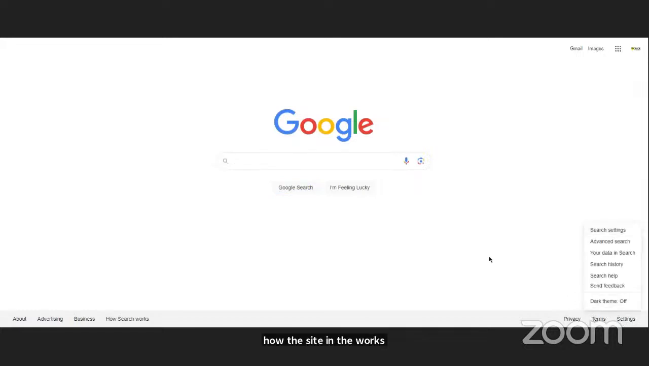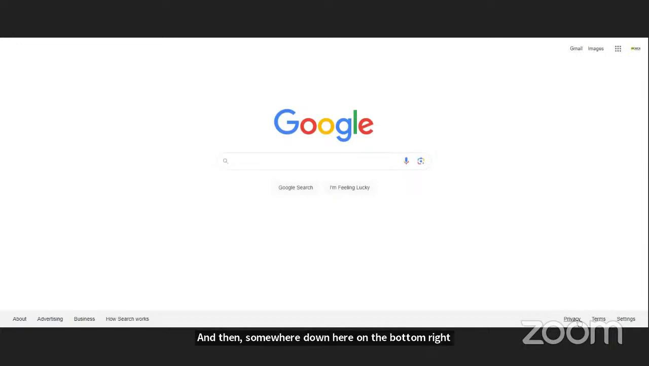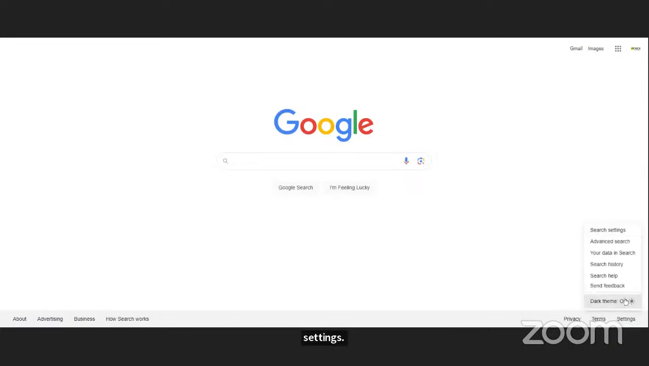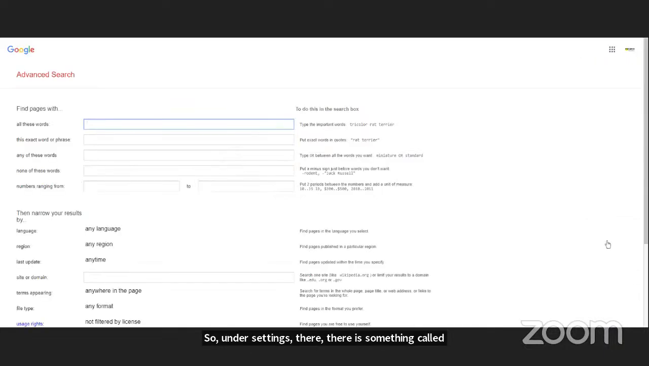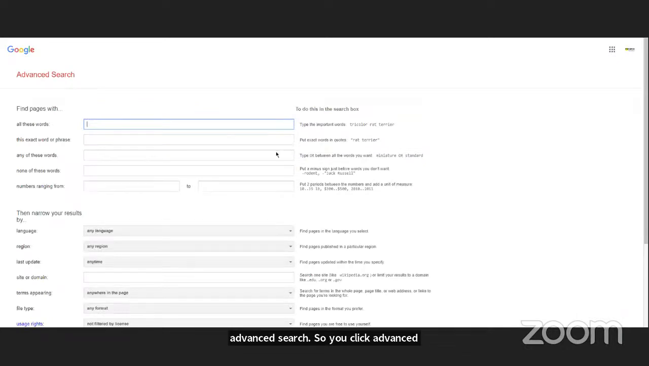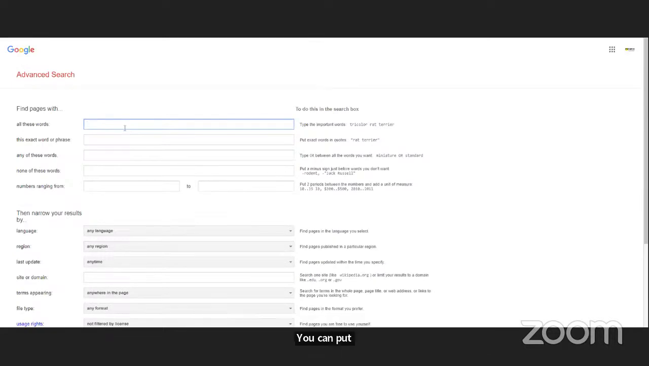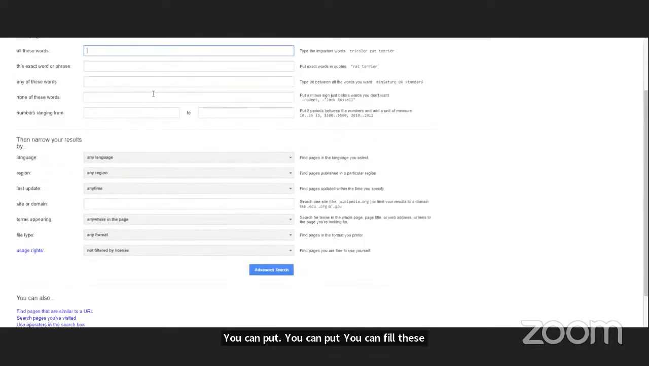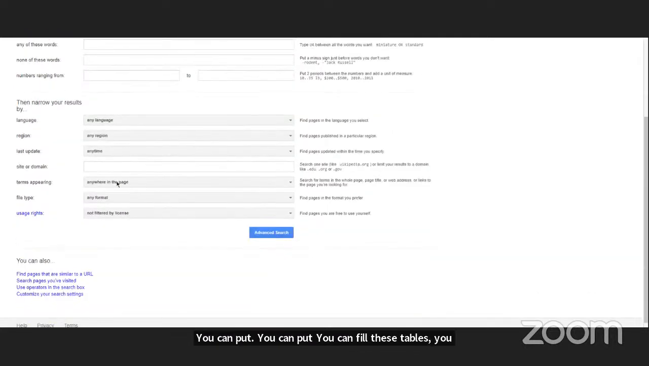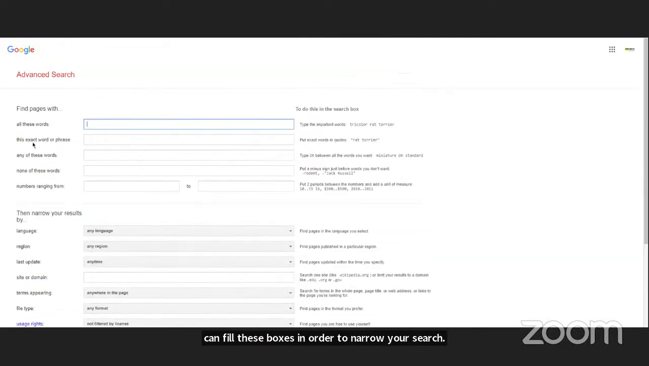And then somewhere down here on the bottom right, you will see privacy, terms, and then settings. Under settings, there is something called advanced search. So you click advanced search. With advanced search, you can fill these boxes in order to narrow your search. Let's say that we want to find these exact words or phrase.